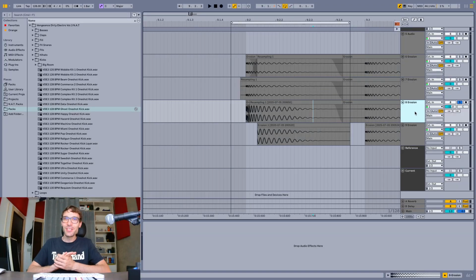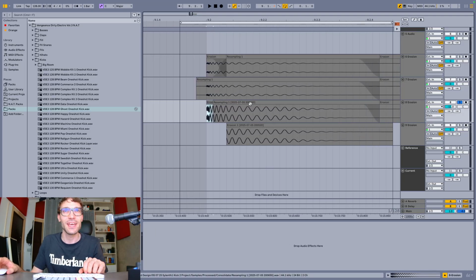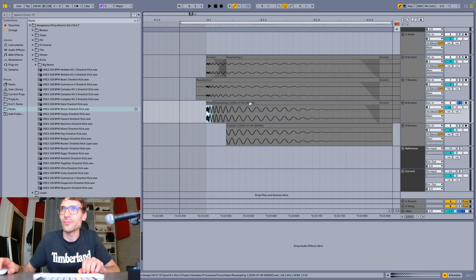Hi everyone, N.A.T here, and today I wanted to show you a trick I use to get my kicks right, or at least as good as I can, when I reference them to my reference kicks. So let's look at this kick that I'm working on in this project.